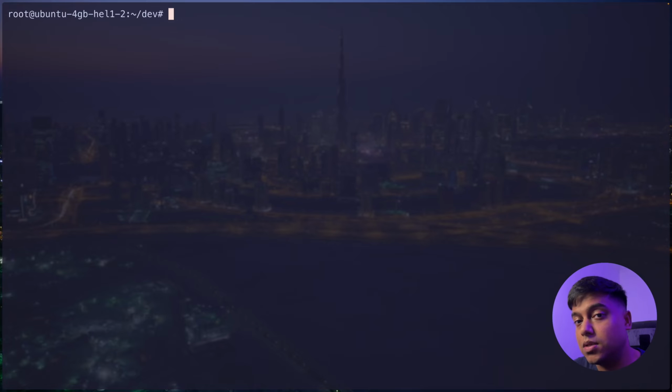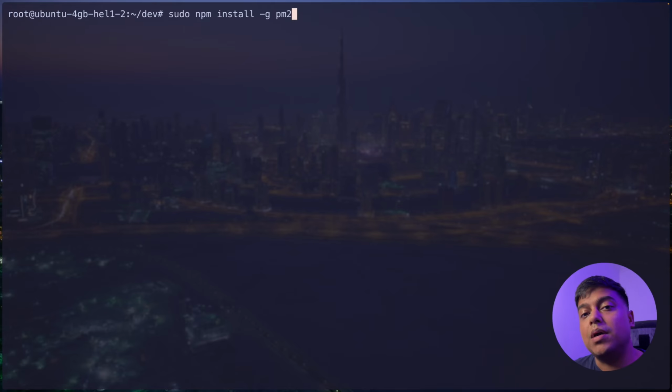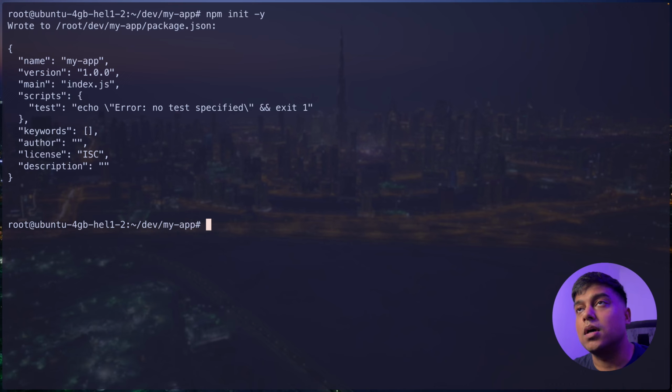If you've created this server from scratch, you probably don't have Node.js and npm installed. So you want to run the following commands. These are the commands that you can see on screen right now. Once you've installed npm, you're going to want to run the following command that you see on screen right now. pm2 is used to keep our app running even when it fails, and it's a really useful package. Now, when you're in the my-app directory, you're going to want to npm init -y. So now I've initialized a node repository in this folder. I'm going to now npm install express.